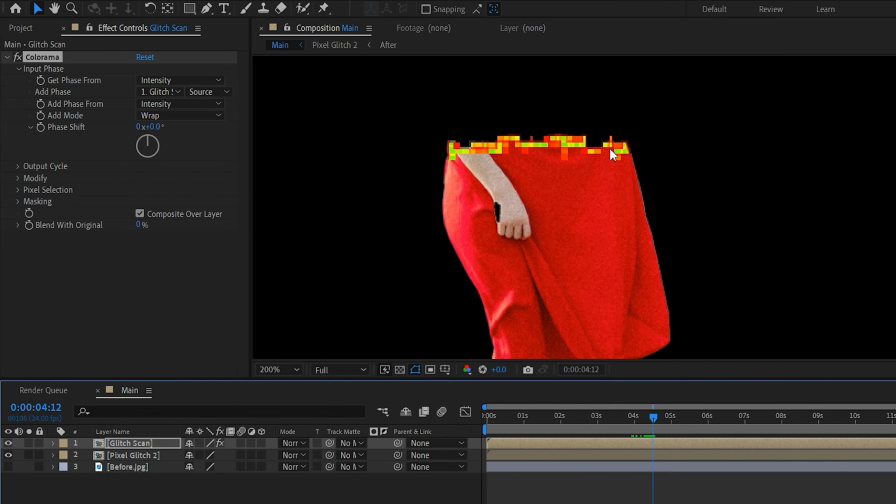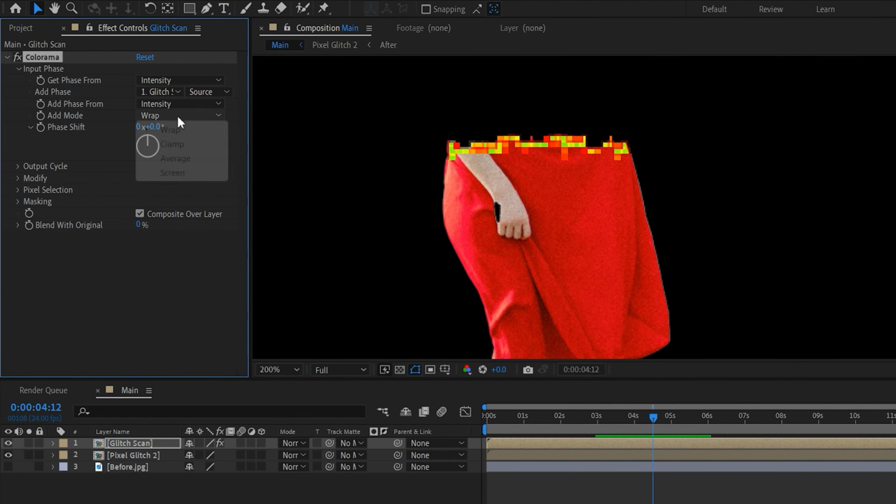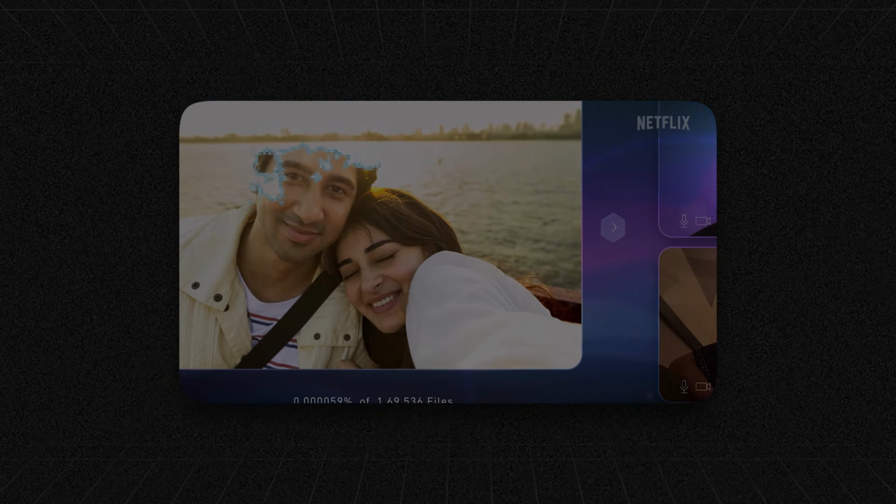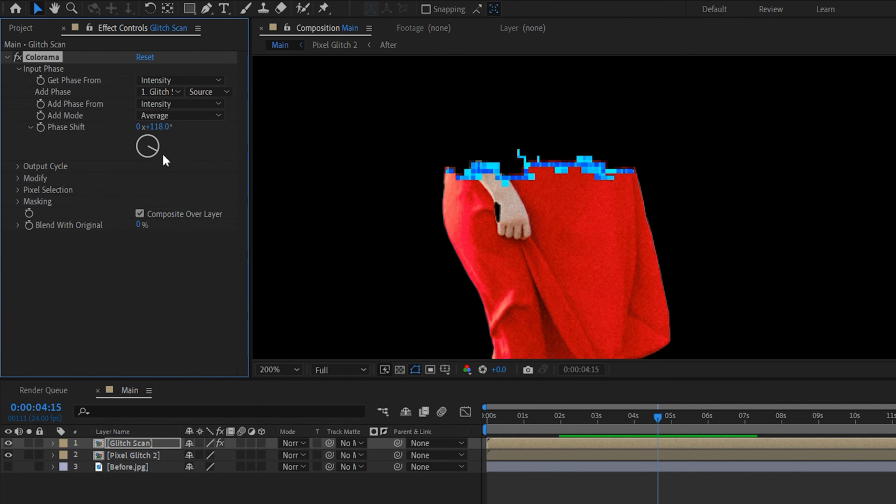So you are getting something like this. Now we are going to change the color. In the add mode, click on the drop down and select average. See, we are getting a blue glitch similar to the one in the movie. In the phase shift, you can change this and keep any color that you want. Once you change it, you can see the color is also changing over here.